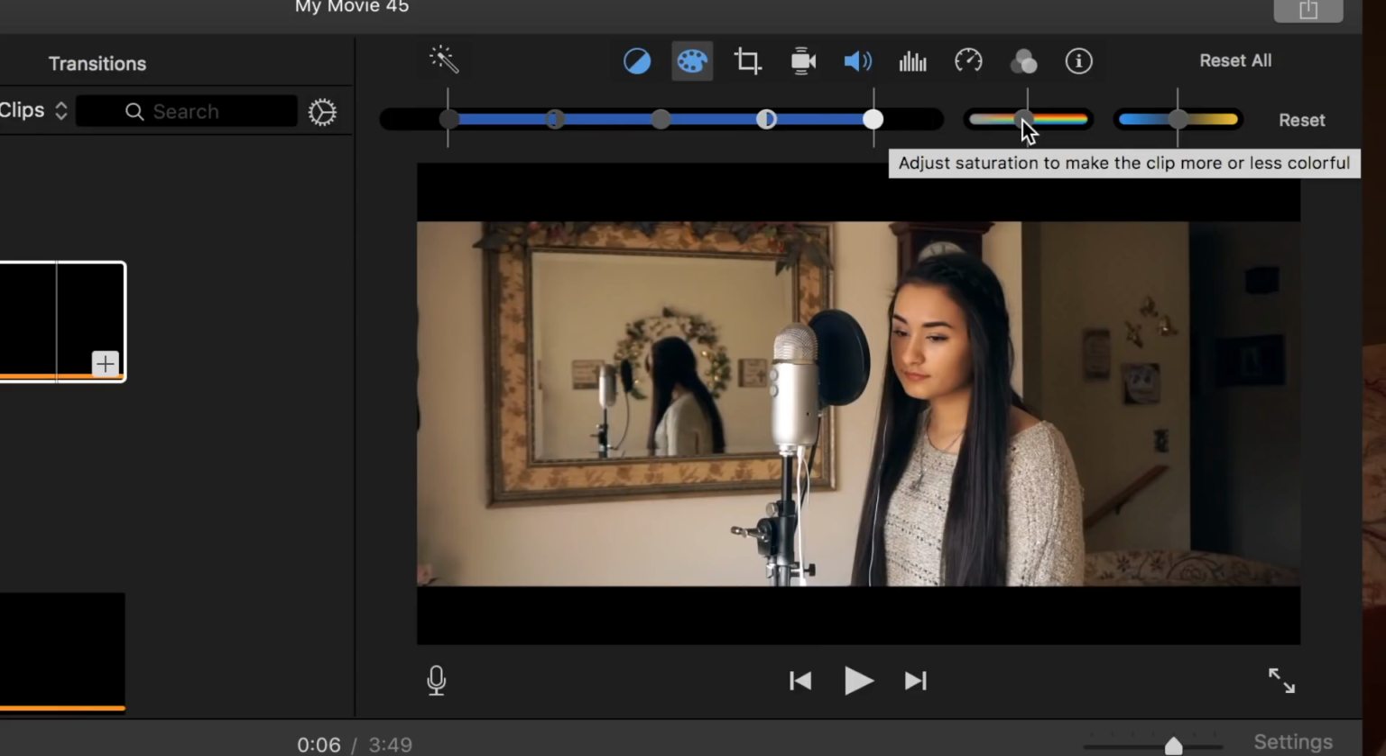So I'm just going to put it about there. And that's all I'm going to do for color in my videos. It's really basic in iMovie. So now that that is done, we can go ahead and import the audio, because we have to have everything lining up so that the video comes together and works well.